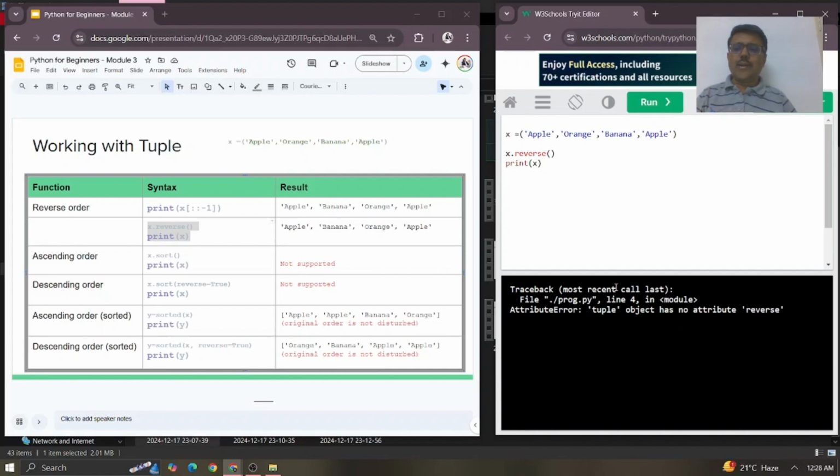So here, if you look at it, this operation you cannot do. In a tuple, x.reverse is not working actually. So actually, I wrongly mentioned it here. This particular operation is not supported. So let me mark it as not supported.